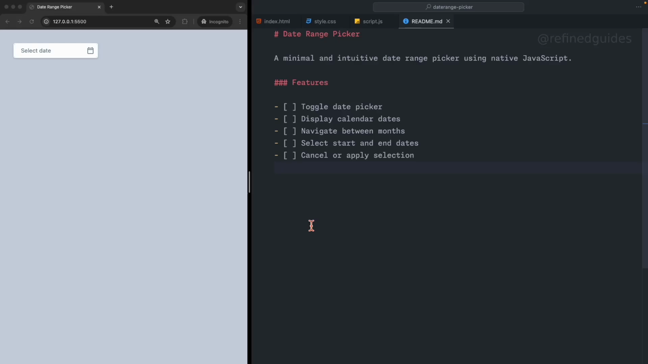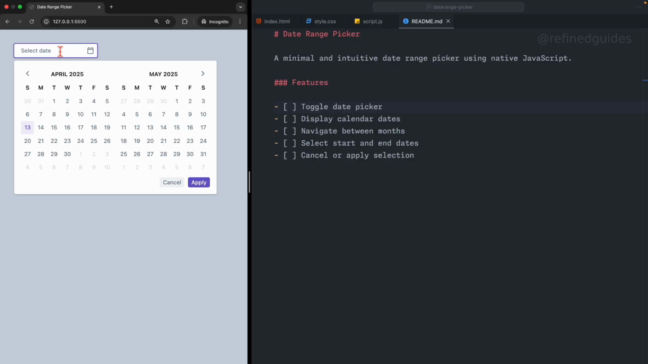In today's video, we're building a date range picker using JavaScript. Here are the features we'll cover. We'll start as simple as toggling the date picker. When the range input is focused, the date picker appears, while clicking outside the date picker closes it.